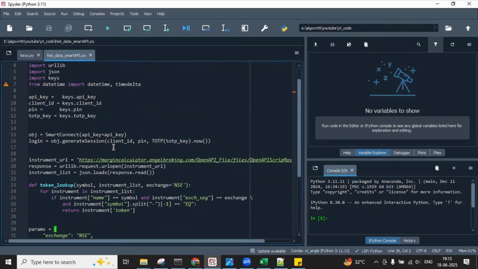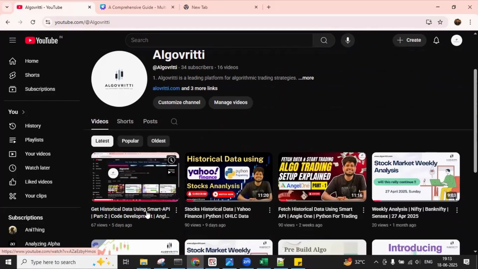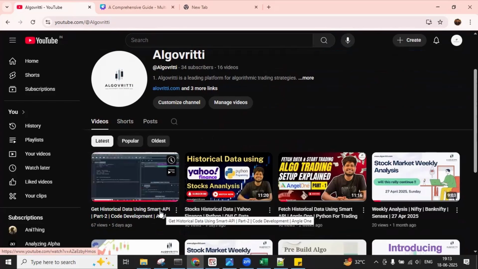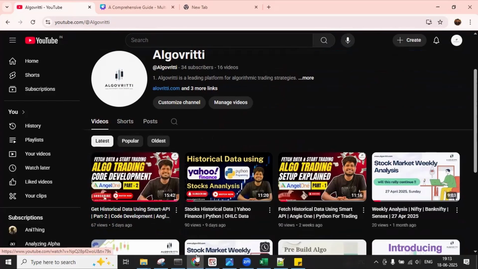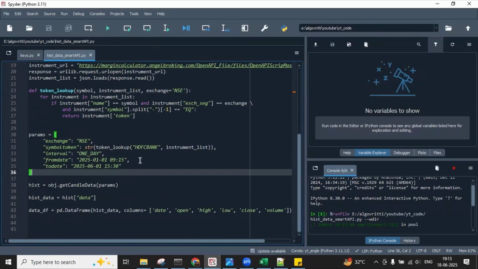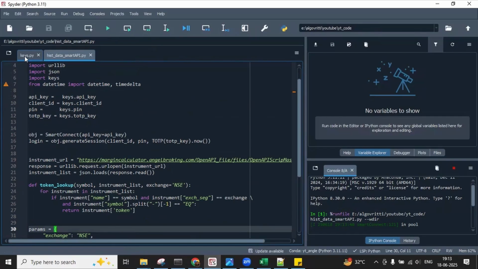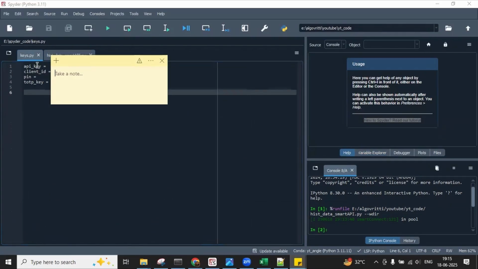I had already explained all this code in this video. So if you haven't watched it, like how to get historical data using Smart API, I recommend you first watch this video and then come back. Alright, now let me run this code to show you how this code helps us to get historical data for HDFC Bank. One thing keep in mind, before running this code, we need to create our keys here. As you can see here, I have mentioned my API key, client ID, then my 4-digit PIN and TOTP. These information are confidential, so please do not share it.